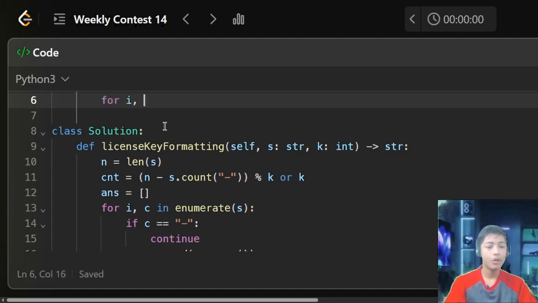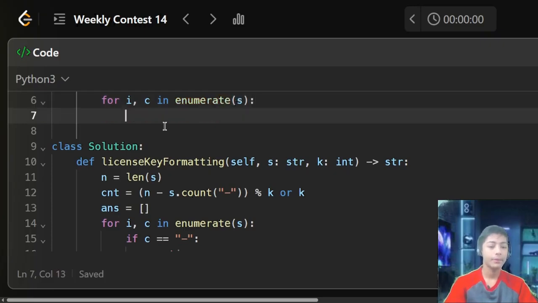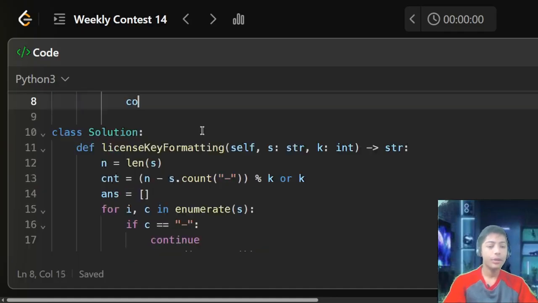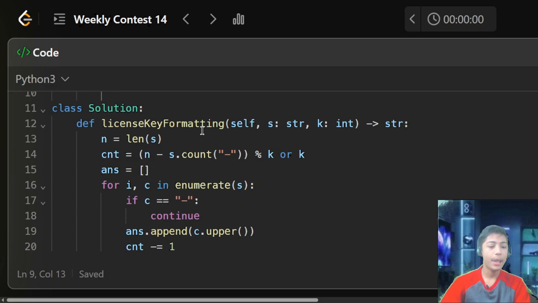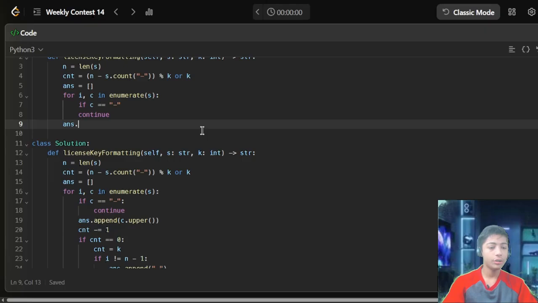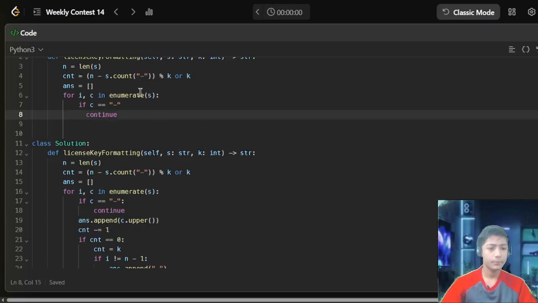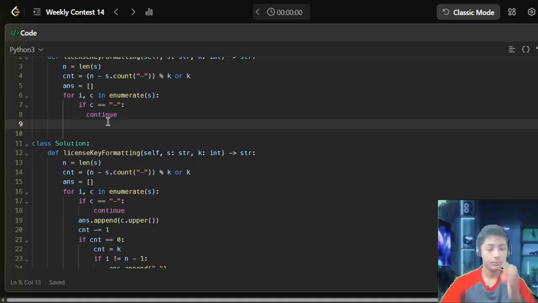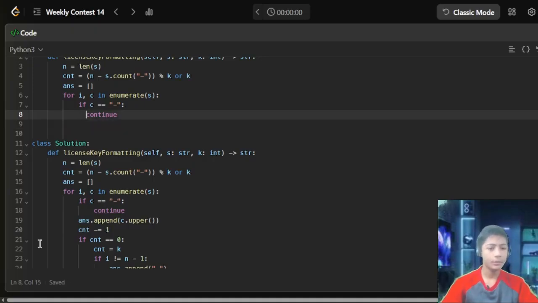ans = [] for loop: for i, c in enumerate(s), and here I define our s string. if c == '-': now define a continue. Then ans, sorry, define here a semicolon and give the space.